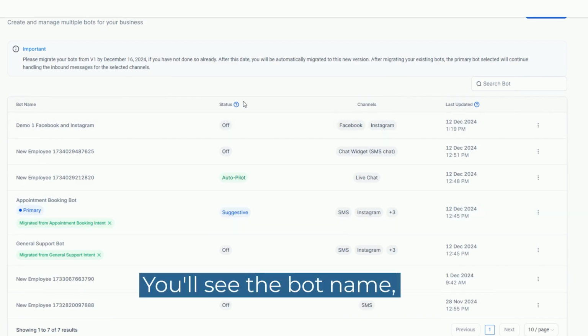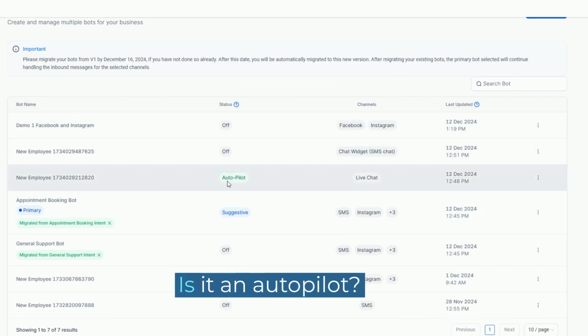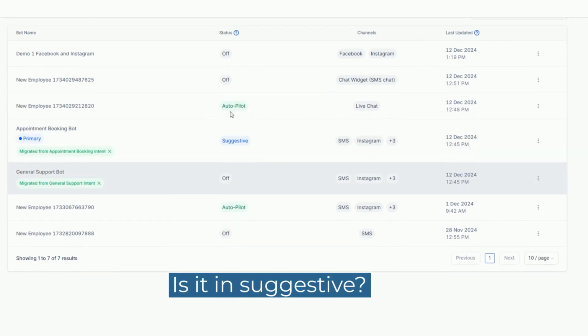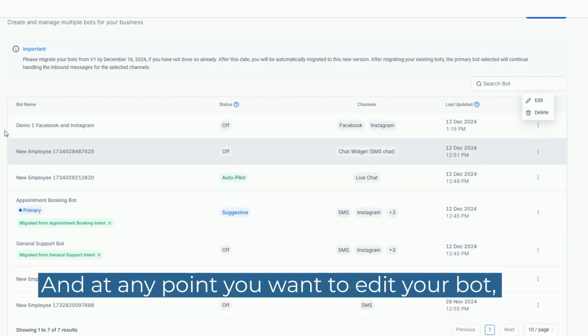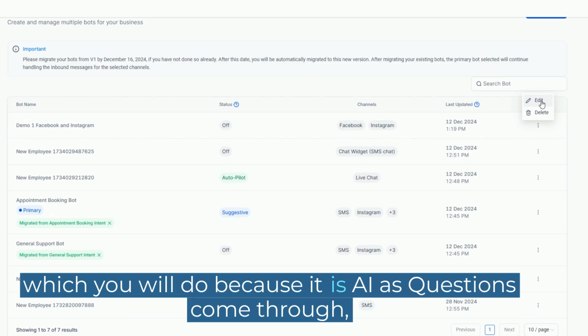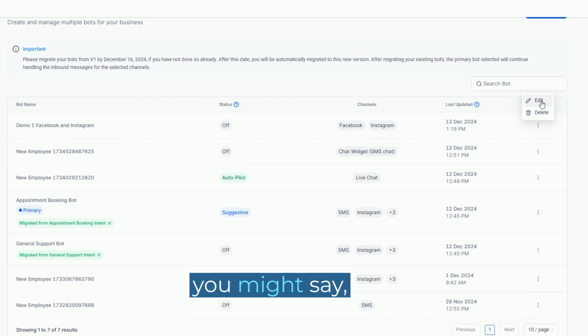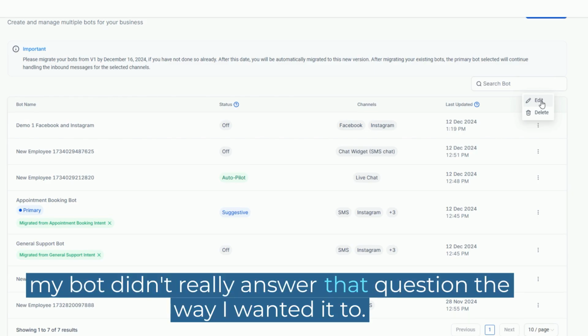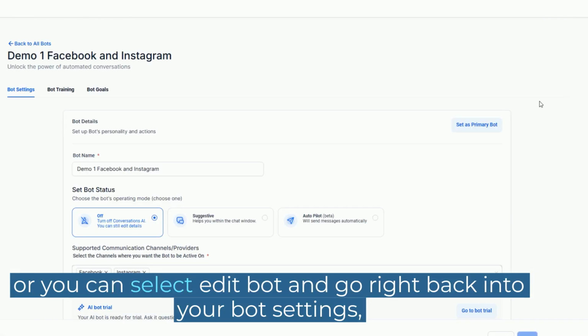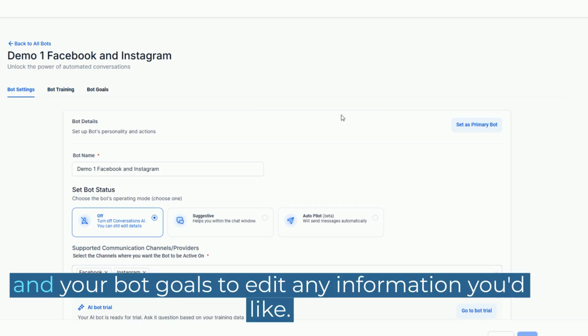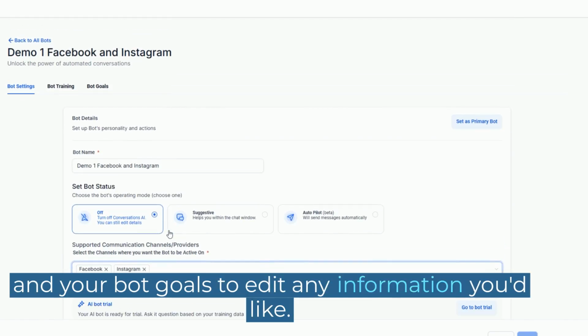You'll see the bot name, the bot status. Is it off? Is it on autopilot? Is it in suggestive? You'll see the channels that you have and which bot name goes with which channel. And at any point you want to edit your bot, which you will do because it is AI, as questions come through, you might say, you know what, my bot didn't really answer that question the way I wanted it to. This is where you will go in and you can either delete the bot and start all over, or you can select edit bot and go right back into your bot settings, your bot training, and your bot goals to edit any information you'd like.